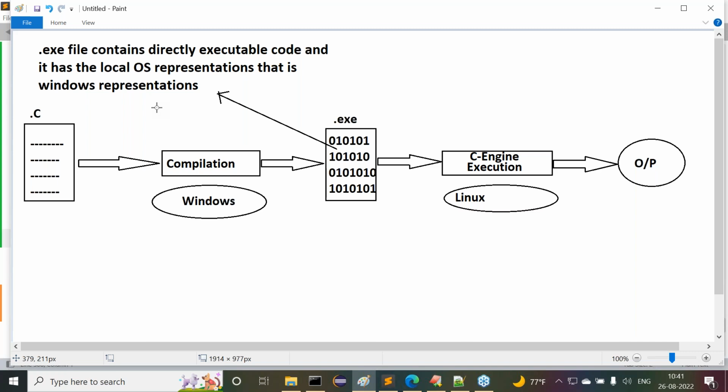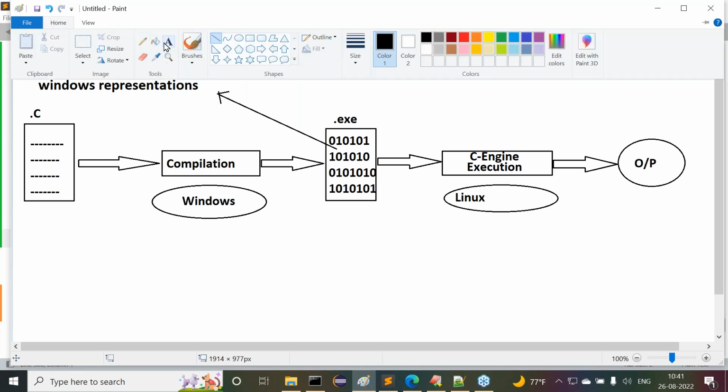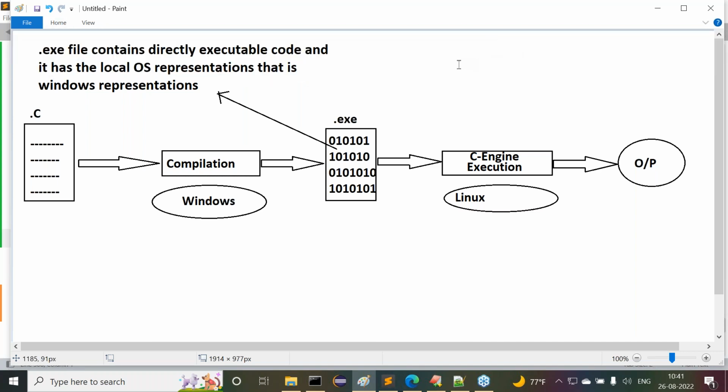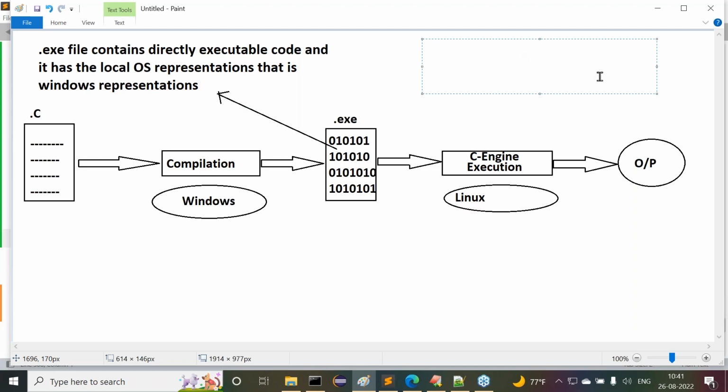Now tell me where we are trying to perform execution here, and which operating system we are trying to perform execution on. Come on, which operating system? We are trying to perform execution on Linux operating system or not? So now tell me here what I am telling there.